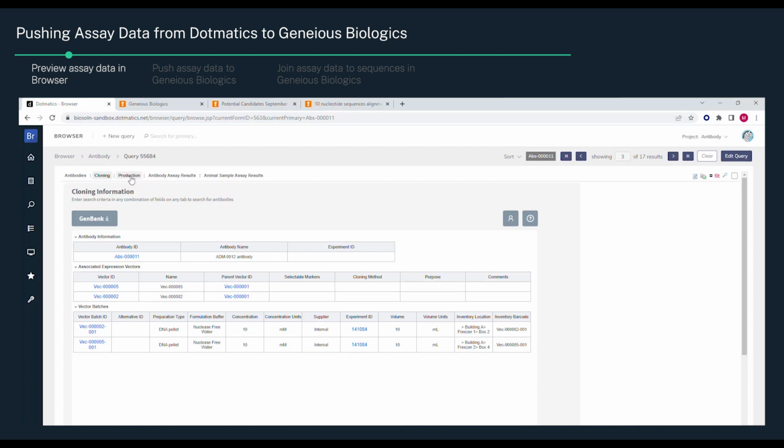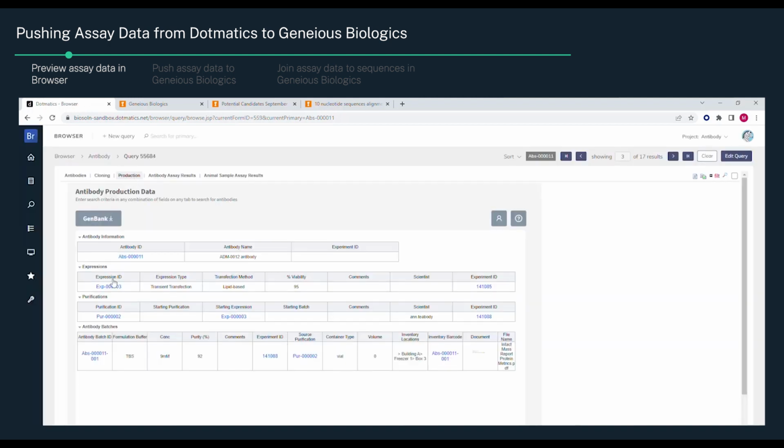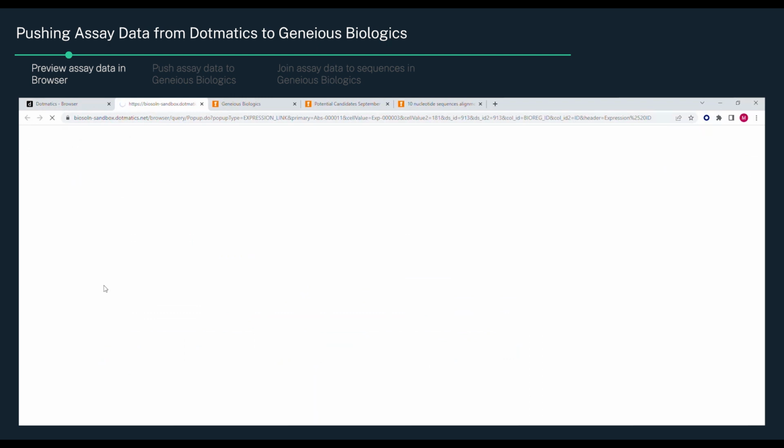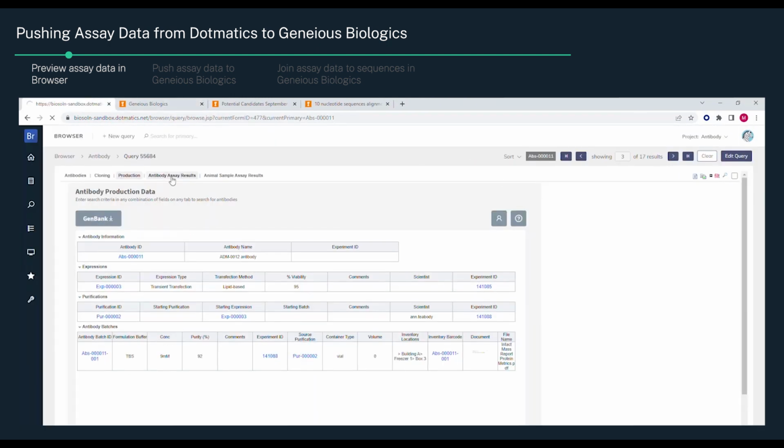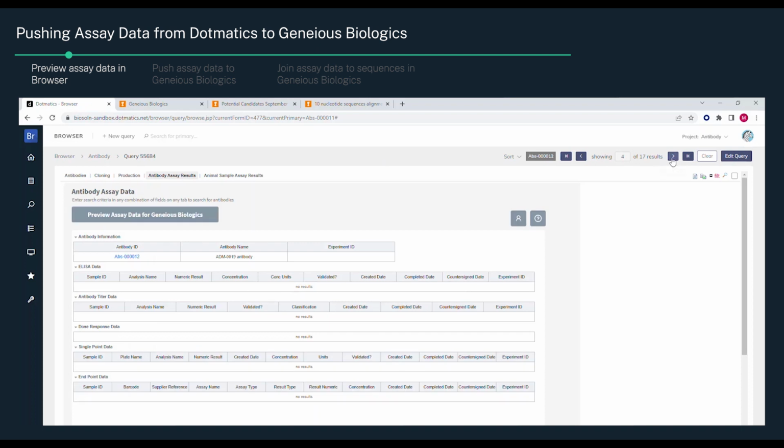If Ann wants to drill into production-related information, Ann simply clicks on the Production tab to dig into expression and purification information, as well as any related antibody batches. By clicking on the Antibody Assay Results tab, Ann can review any assay data she likes.